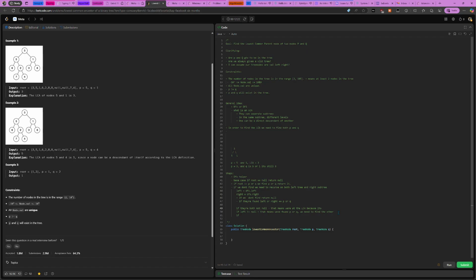Because it means we're at the LCA, right? Let's say we're using 5 and 1. 5 is going to return 5, 1 is going to return 1. At 3, in this recursive step, it's going to recurse to the left. That's going to find 5 and return 5. And then when it goes right, it's going to find 1. That means we're at the LCA, right?